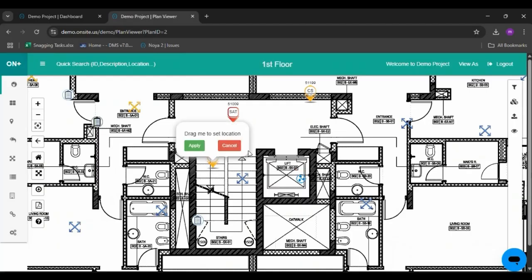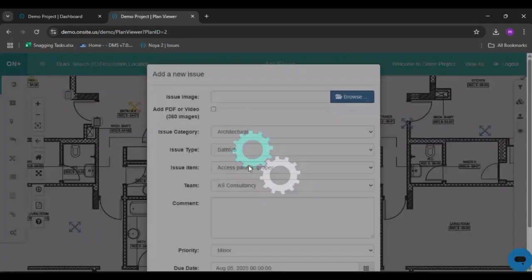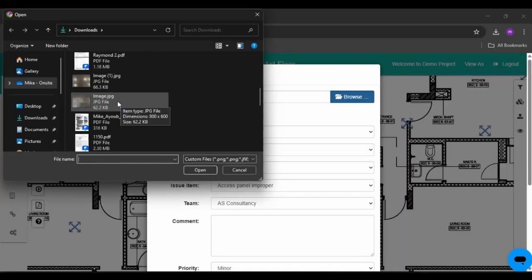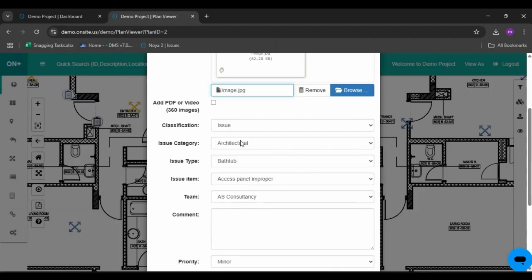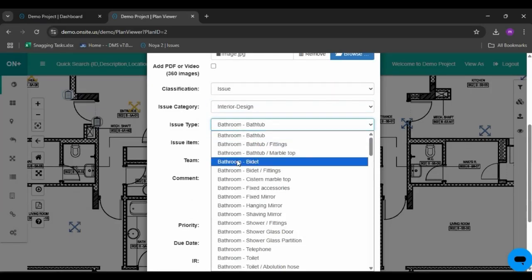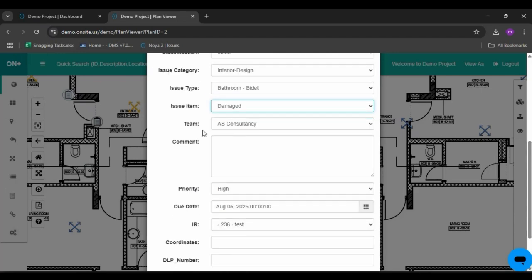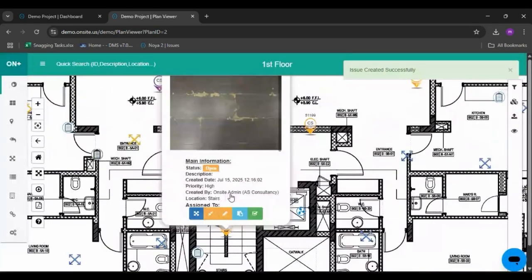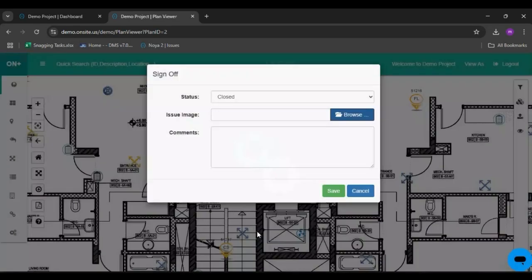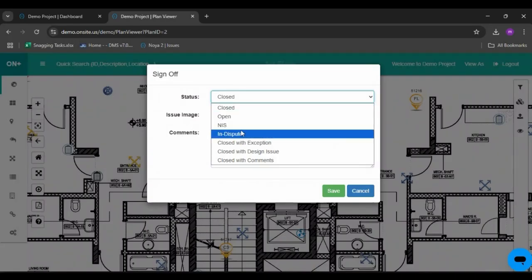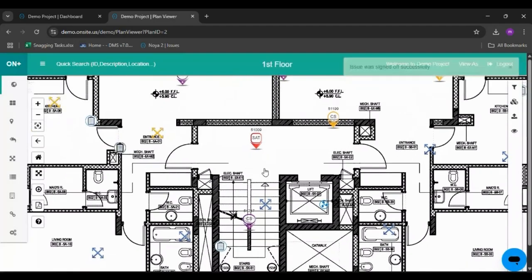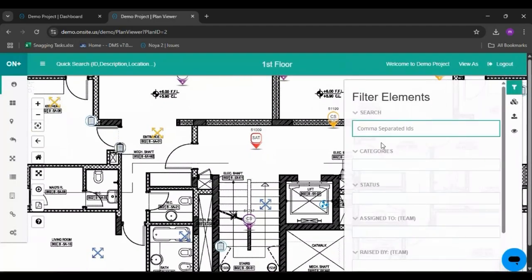You can add an issue. Upload a photo from your gallery. Fill all the information, just like we were doing on the mobile application, and click save. You can also sign off issues from here. And you can also filter.